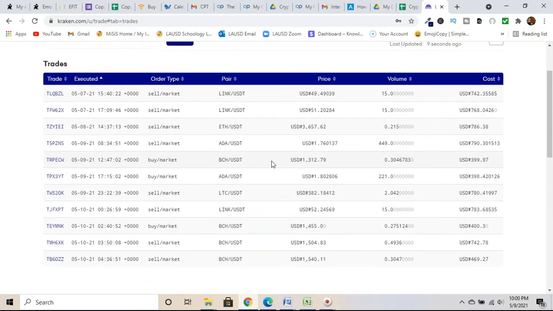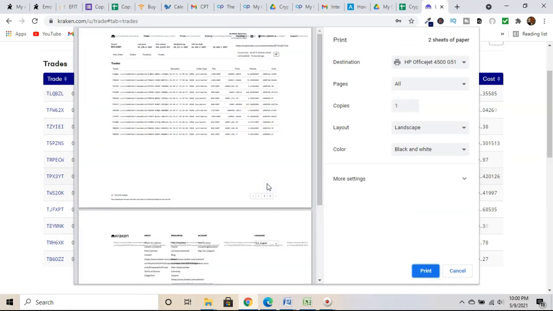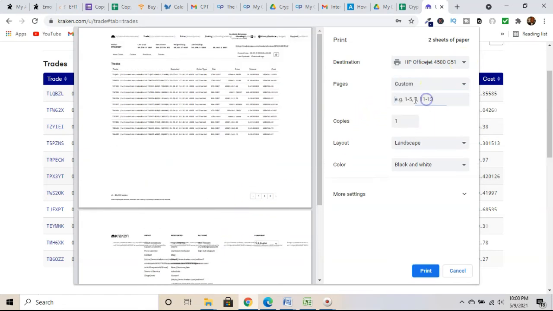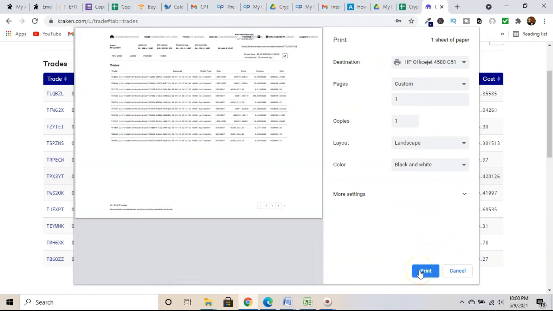All you got to do is go to your computer, click Control P if you're on a PC, and I'm not sure what it is if you're on a Mac, but just bring up your print screen however you do it. And then I use landscape, and the second page here is not useful for me. So I'll go to custom, I'll change it to 1, and then I'll just print this, and then I'll cross this out line by line as I capture them on my spreadsheet so that I'll know I didn't miss a trade.